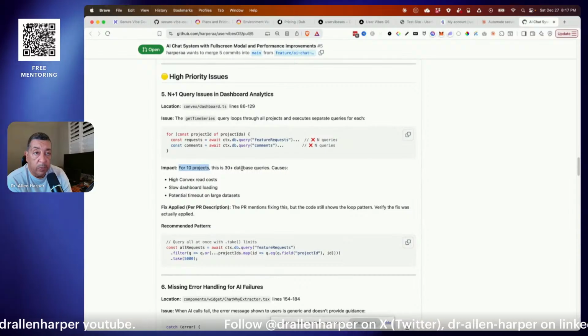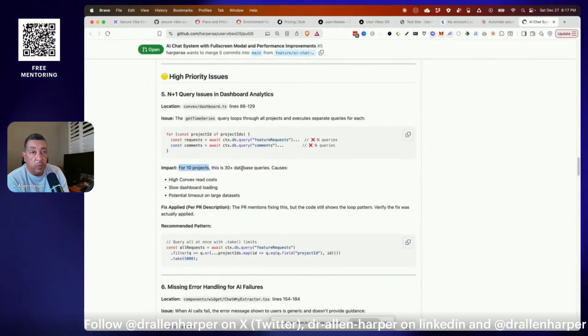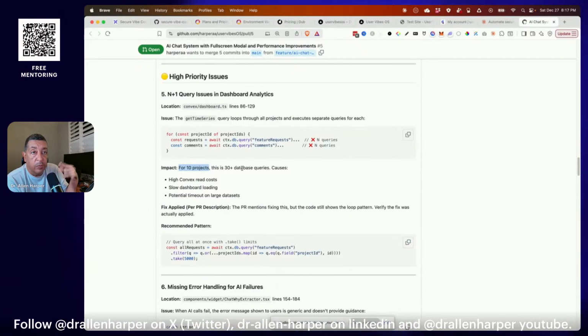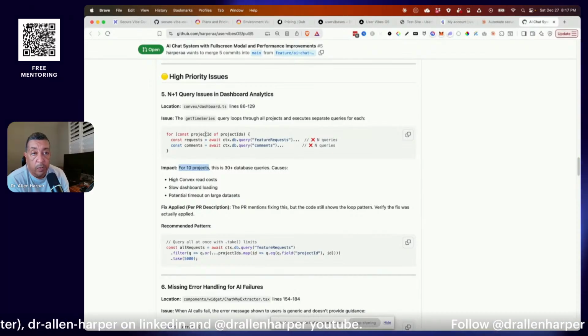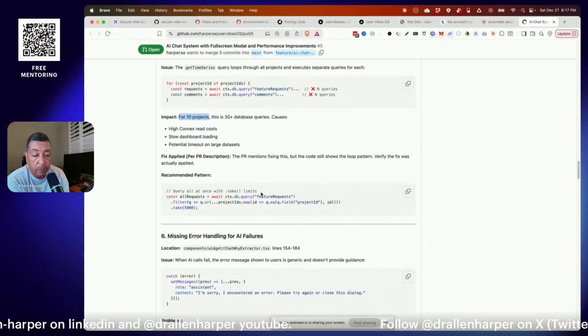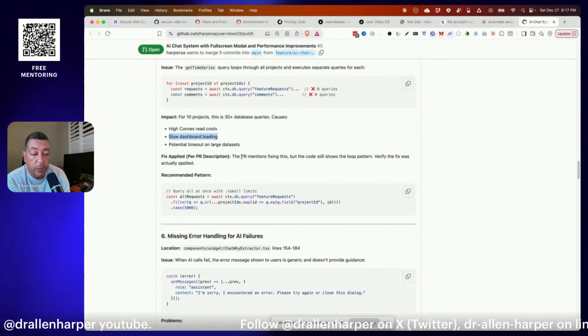And all of these database providers, or even Convex, they charge you if you start to hit over a certain number of transactions. So you want to be efficient with that. And you don't want to have things like this because it can, again, rack up your bill in your database. It also can slow down the dashboard loading. Now, I think we fixed this.